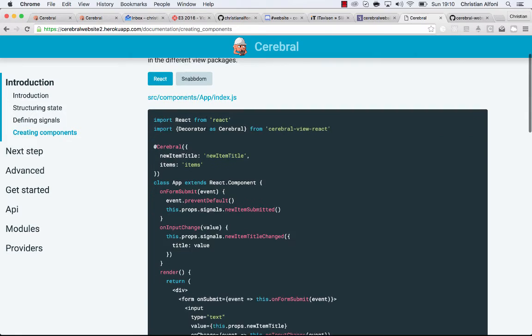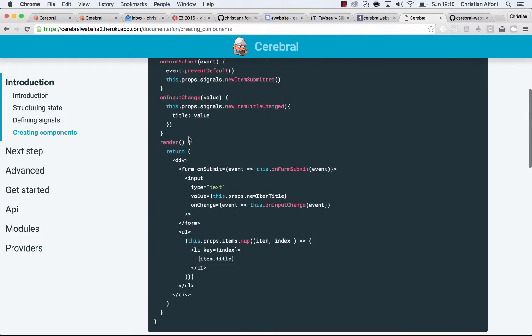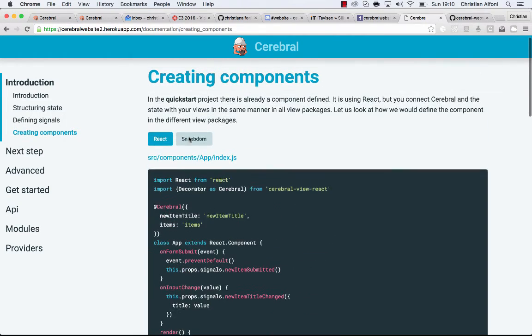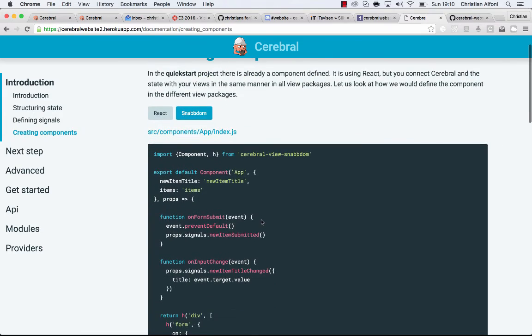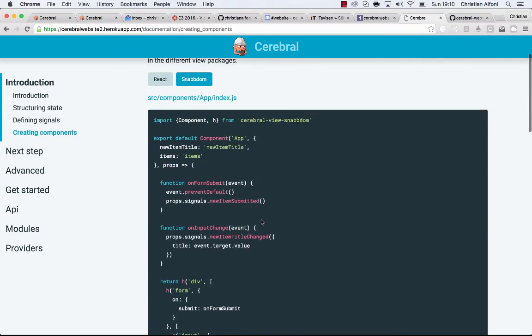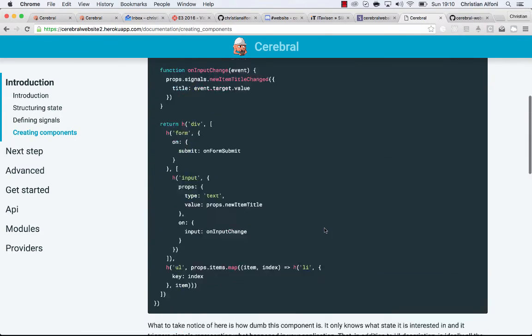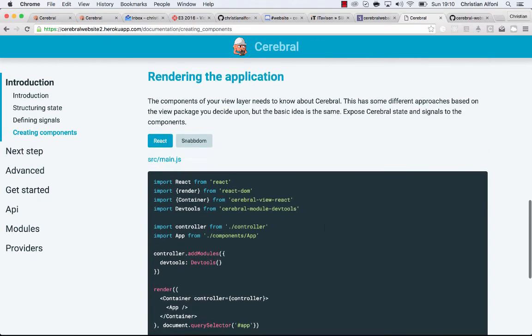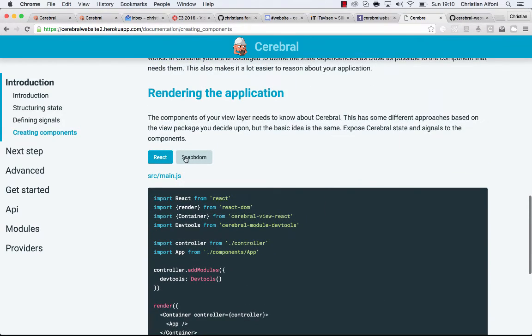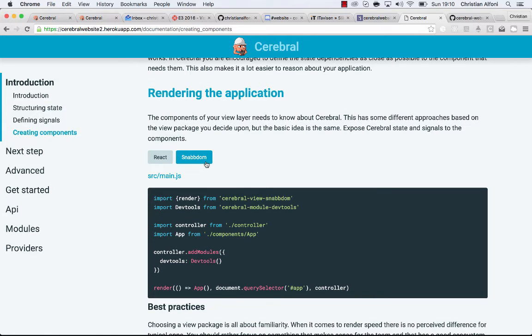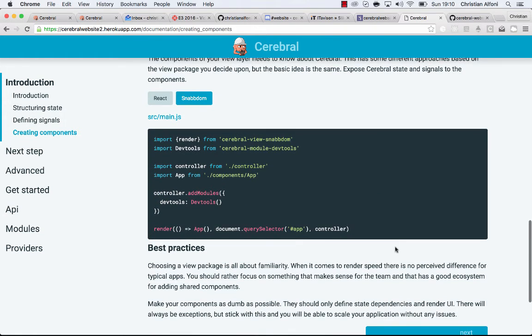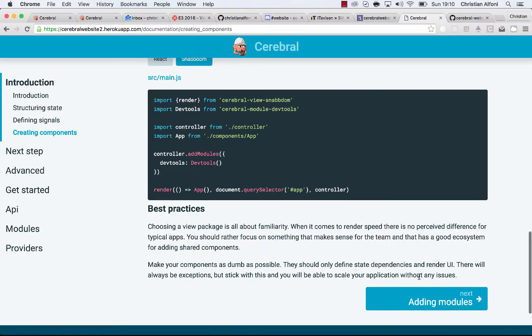Then you learn a little bit about components. So here you can see this is a React component, and if you click here, we have the Snabbdom version of it. And of course, we will have Angular and the other ones there as well. I was thinking about adding some property here, so if you choose Snabbdom, all these code tabs will actually just point to Snabbdom, as that is what you're most likely interested in.